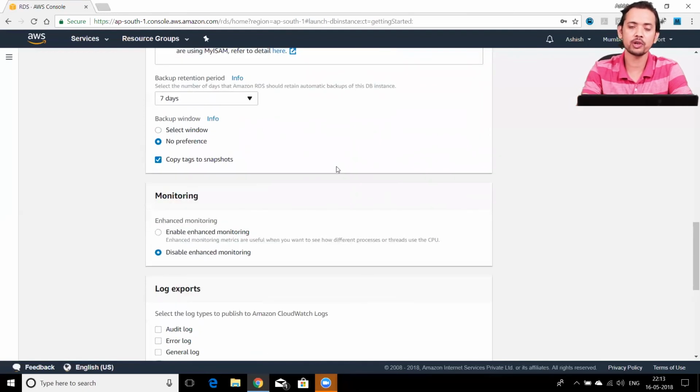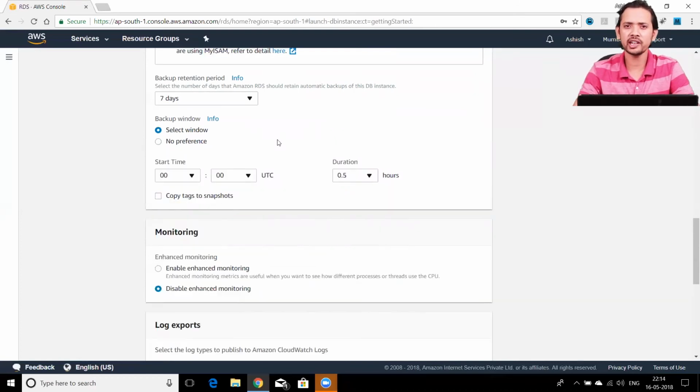And then of course, if you are taking a backup, you should do it when there is less load on your database. So you can define at what time you want to allow AWS to take the backup. You can select a window. It will be an indication to AWS of when it should take the backup.